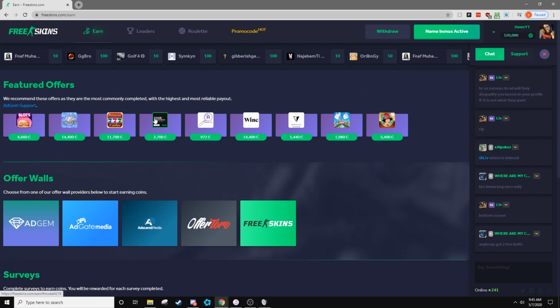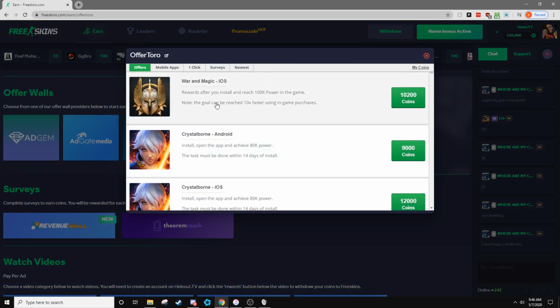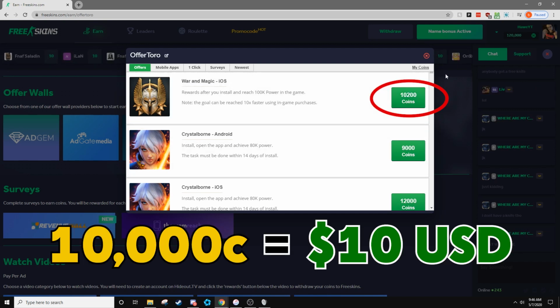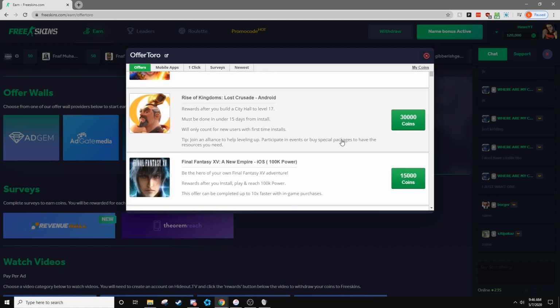Once you're done with all these featured offers, you'll already have a lot of money, but you can scroll down and get even more. There's these offer walls and surveys. For example, click on the offer Toro one and you can see you have to install this War and Magic app and it will give you 10,000 coins, which is $10 for free. You didn't have to do anything to do that. You just had to play their game. And there's tons more offers like this.